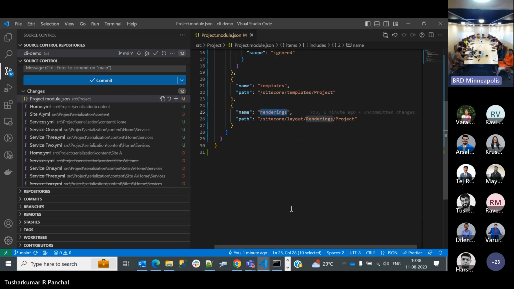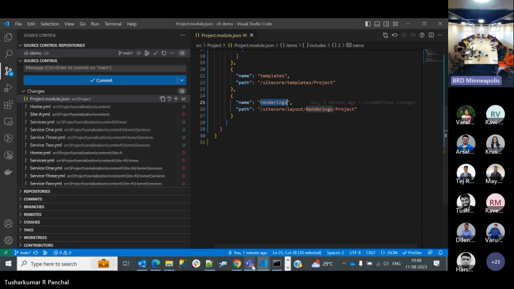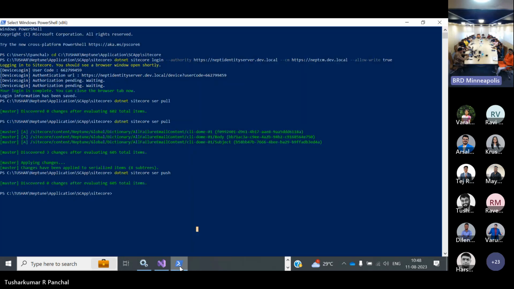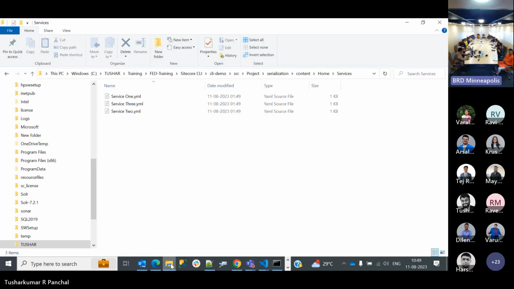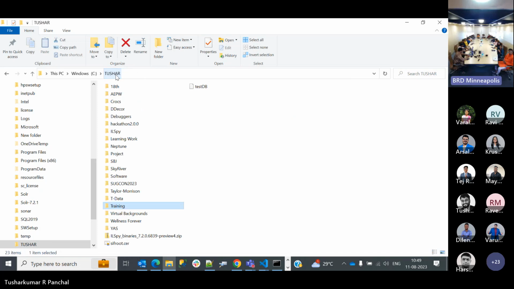Okay, I think this is all about the demo. We have already seen that command which we executed at this level, right? We have already created one item in the site, and that item is serialized in our local file system. If you want to see that item, let me just go to that folder, so we can check what exactly that item looks like.